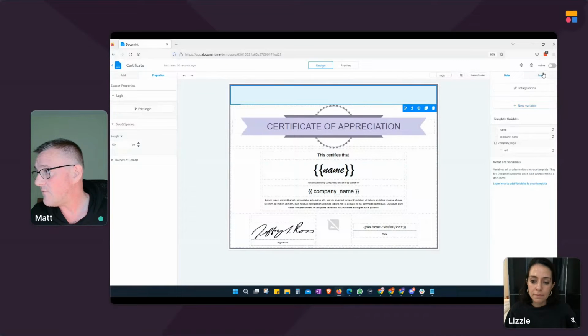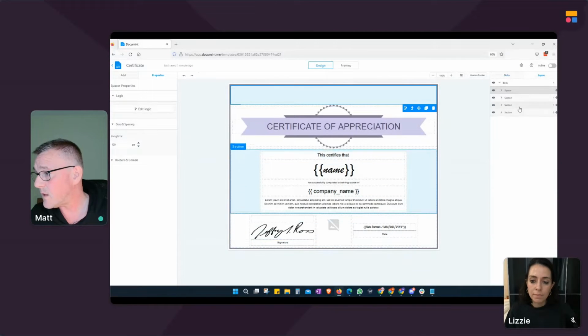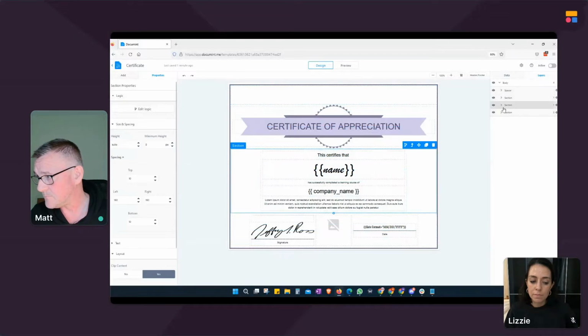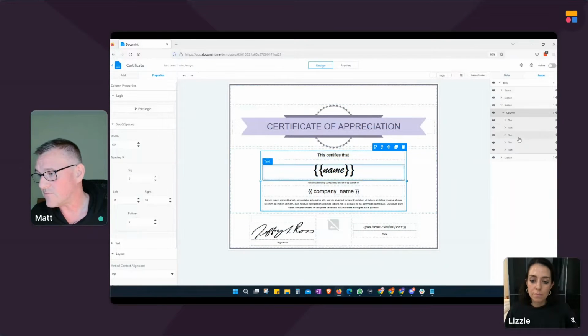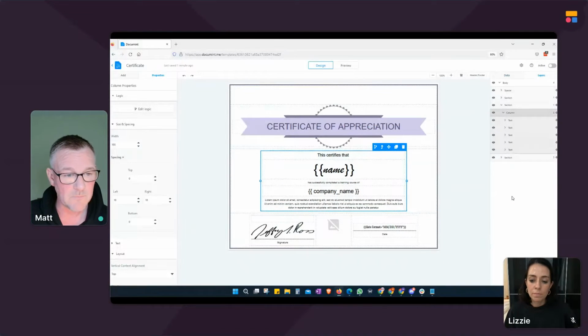And then we have our layers function here, which allows us to more easily navigate through our template. So we can go to our section here and drill down further into the column level, or right down through the text sections. If the templates are very busy, that's quite a nice feature to have, because it can get a bit complex to find what you need.